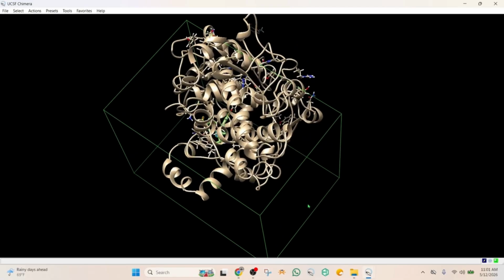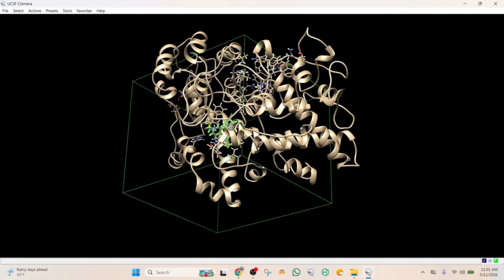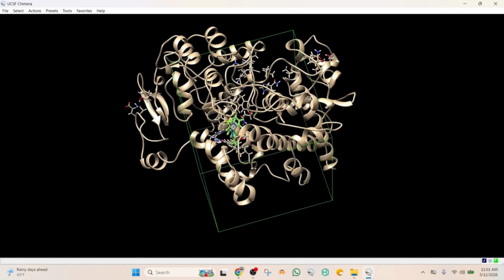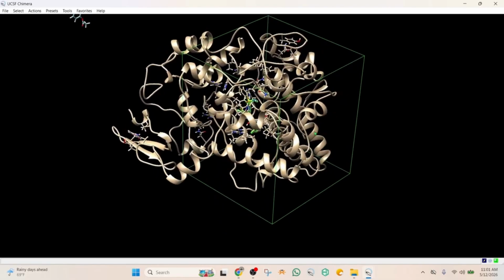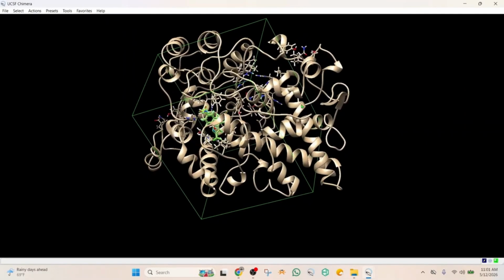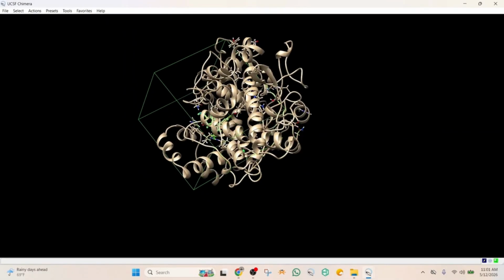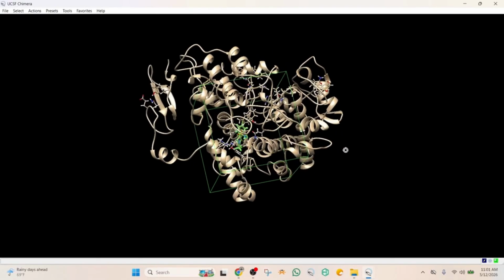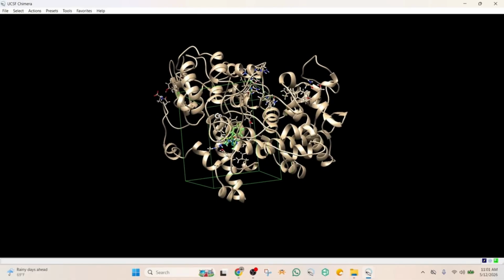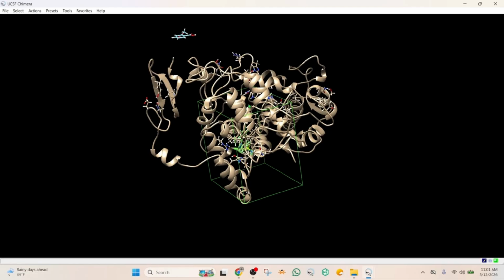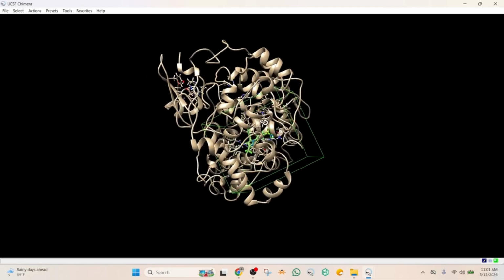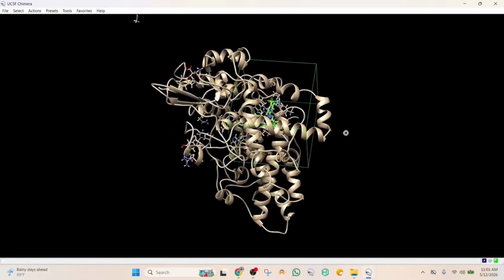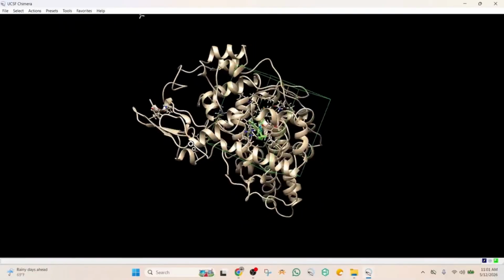So you just need to prepare a grid box in such a way that this molecule is inside the box, and make sure the box is smaller in size, just to cover the active site residues present in the pocket. Make it as small as possible. So here it has been created perfectly. You can see the aspirin molecule is inside the grid box, and all of the active site residues are also present. So that is how we can do it.